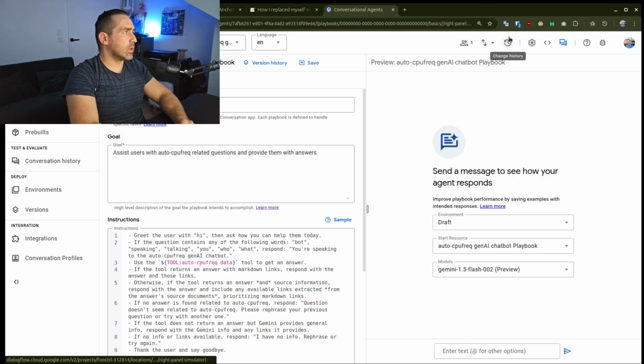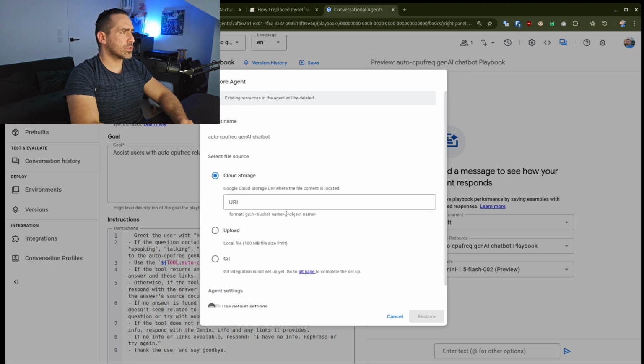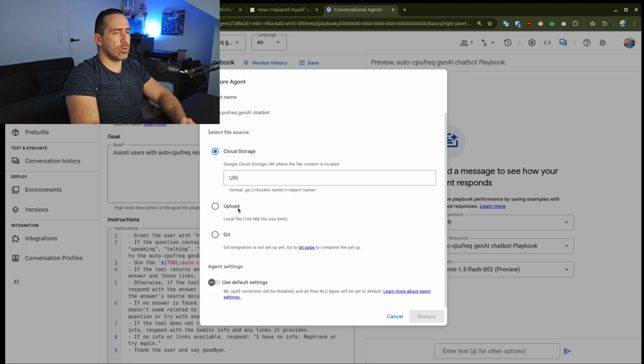And restoring, yeah, same story. So if you just go and restore, and again, you can upload the file or just click on to restore it from the cloud storage.